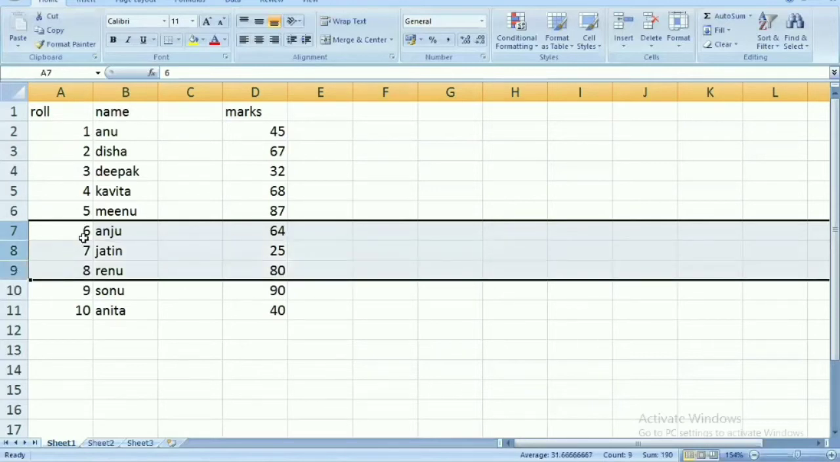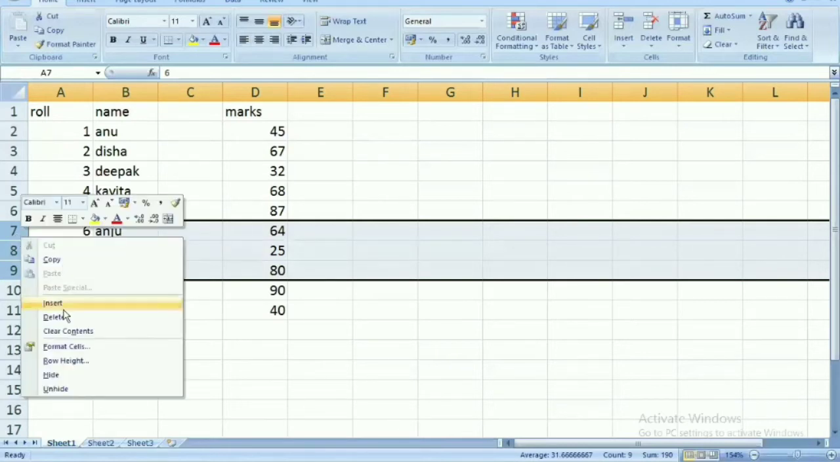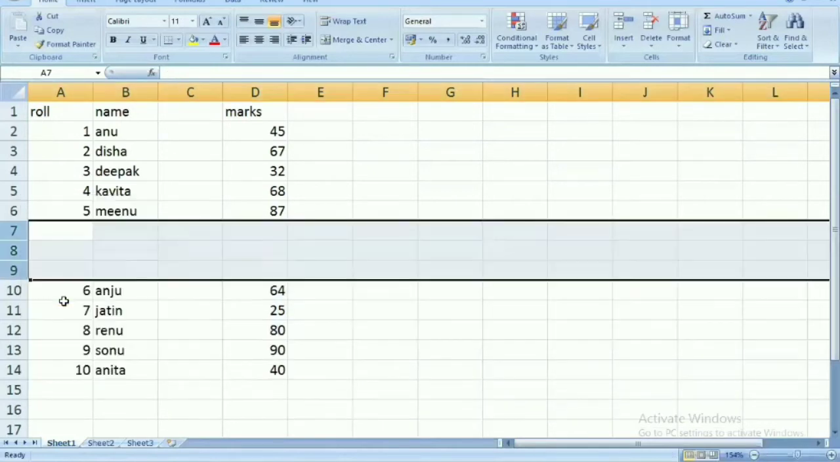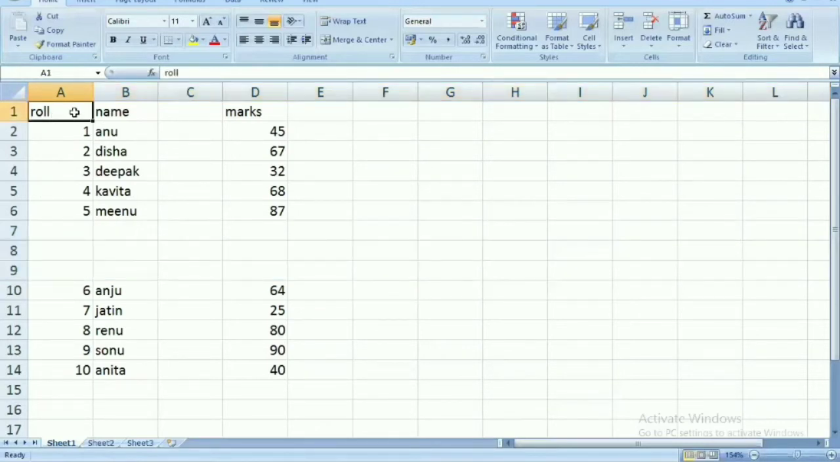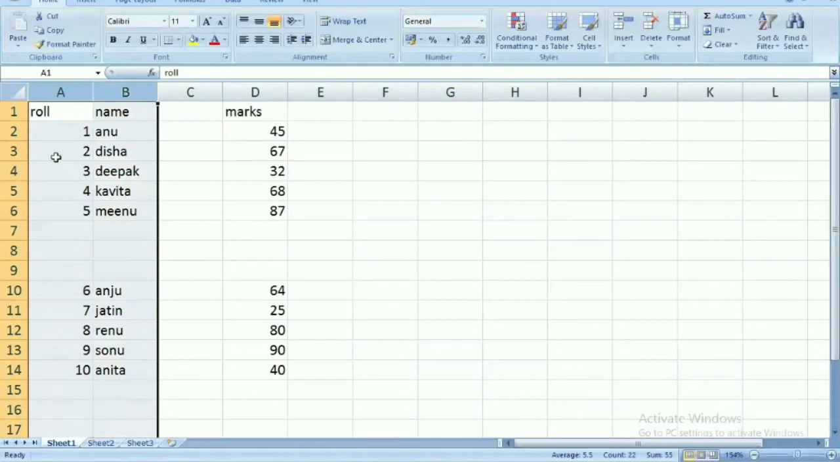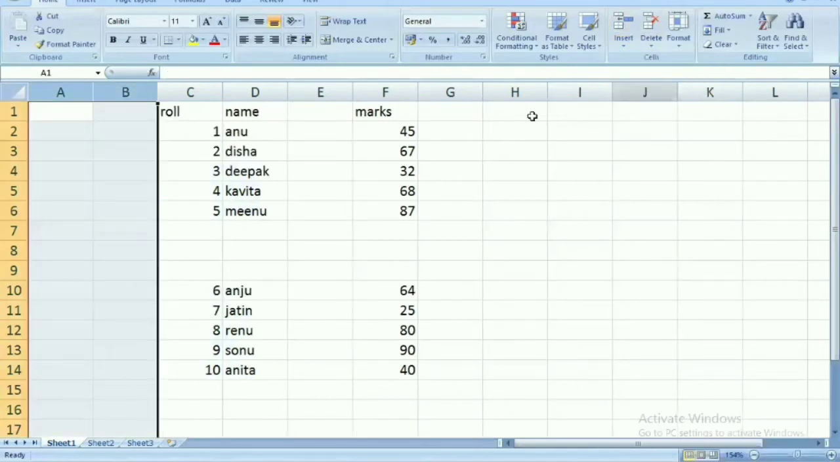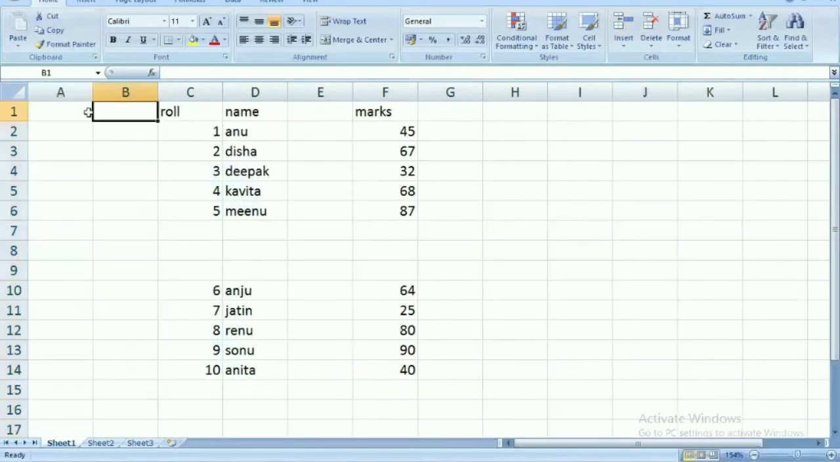You can see here three rows are selected, and when I right click on it or go to the Cells group, we click on Insert, then automatically three rows are inserted. And same like that, if I want to insert two columns before this column, roll number and name, what I will do, firstly I will select two columns by using the Shift key. And then if I go to Insert Sheet Column, you can see here two new columns are inserted because I have selected two columns.